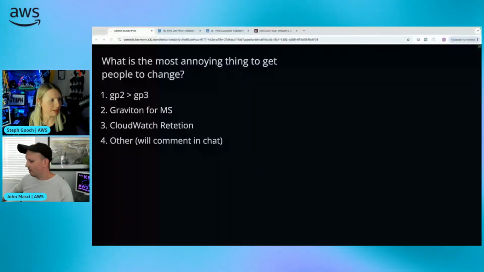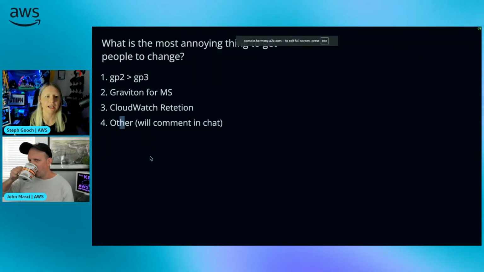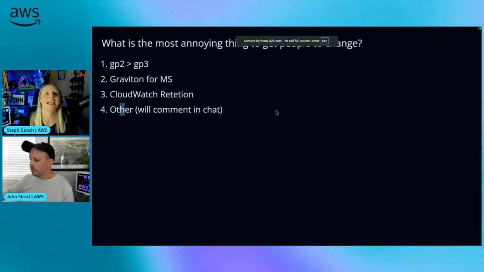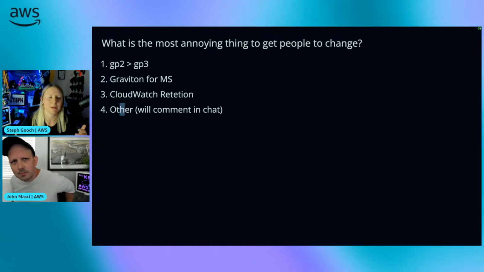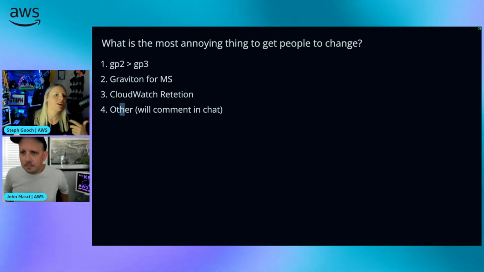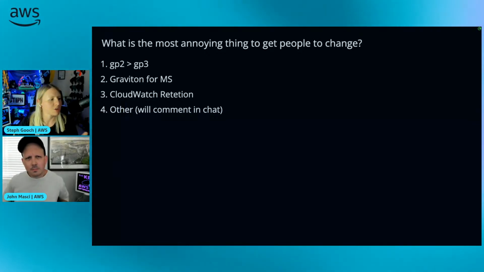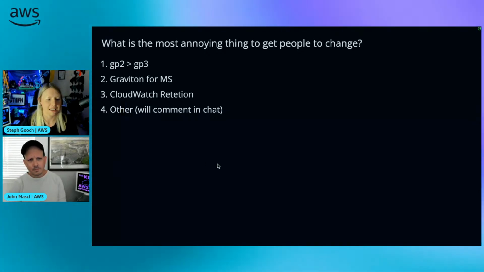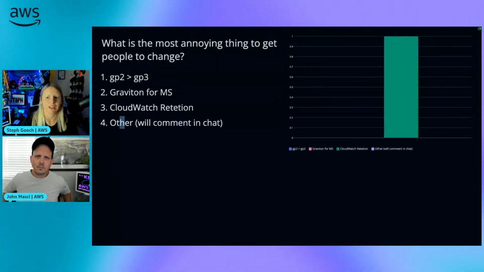So what we're going to do is swap on over to mine. I wanted to jump through a couple of bits to show you guys. But before I do, I want to know from everybody, what is the thing that you hate or think is the most annoying to tell people when it comes to optimizing infrastructure as code? So GP2 to GP3, Graviton for managed services, CloudWatch retention. Put the number in the chat.